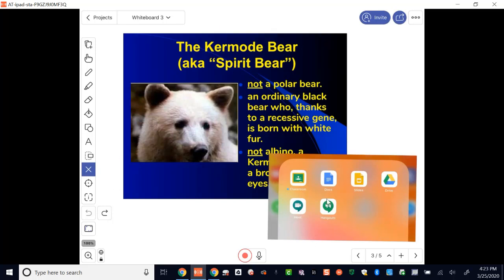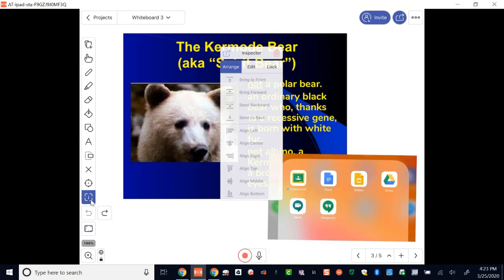If I need to layer these, maybe I want the slide to be over this picture. You do that with the inspector tool at the bottom. Click on the inspector tool and select the image that you want to edit. I'm going to edit this. You'll notice a purple dotted line goes around the image. Then I will have the option to arrange it.